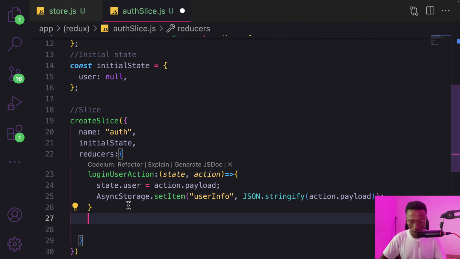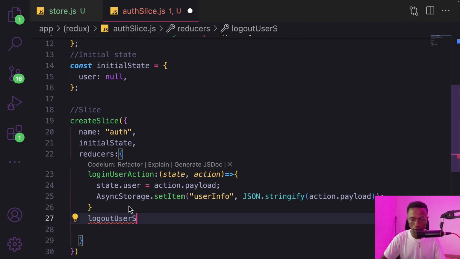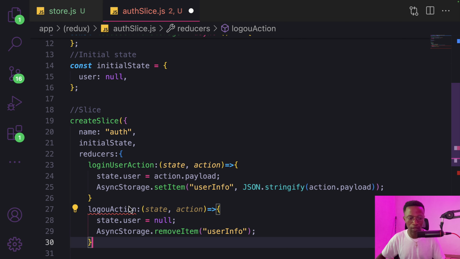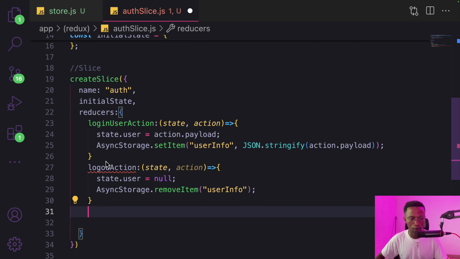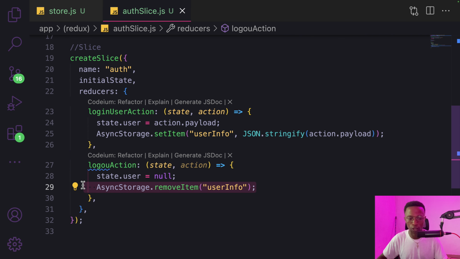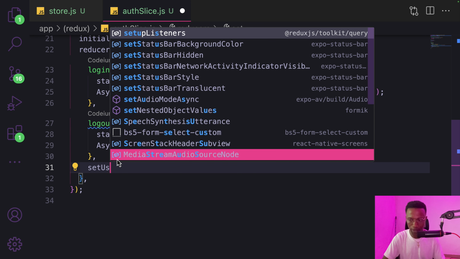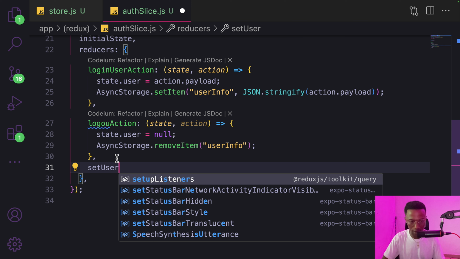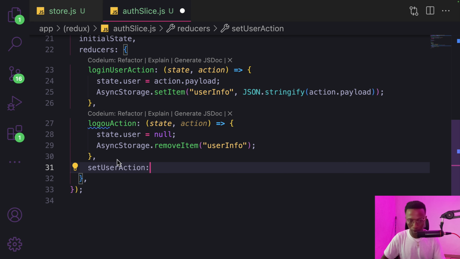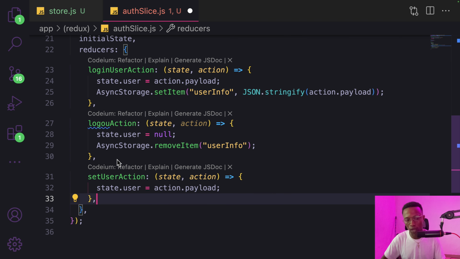Then after logging in, we're going to have one for the logout user action, or let me say logout action. For this, we're going to empty the user data from the store, assigning null to the data in the store by removing the user from the storage. And lastly, we're going to have one called set user. You can name it set user action.